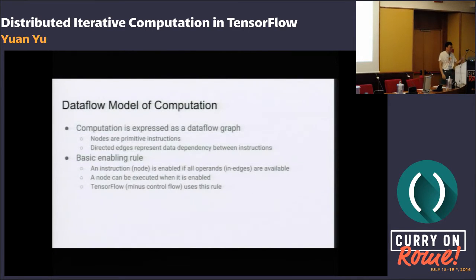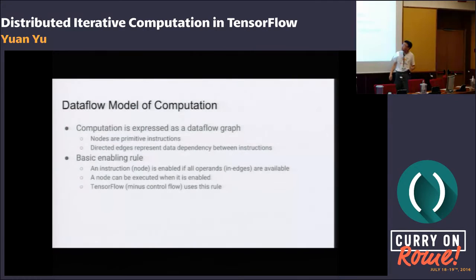So let's recap what we know about the data flow model. This is the data flow model of computation. The computation is expressed as a data flow graph, nodes are operations, and the edges are data dependencies. The basic execution rule is very simple: a node is enabled if all the operands are available. The TensorFlow control flow I'm going to introduce follows this rule.